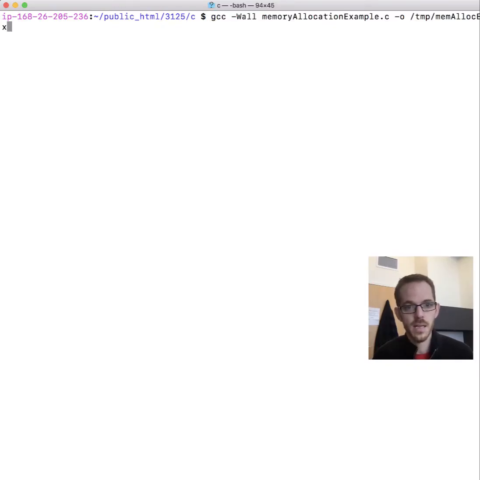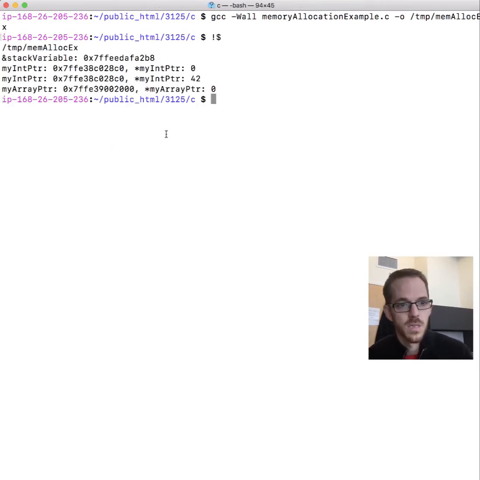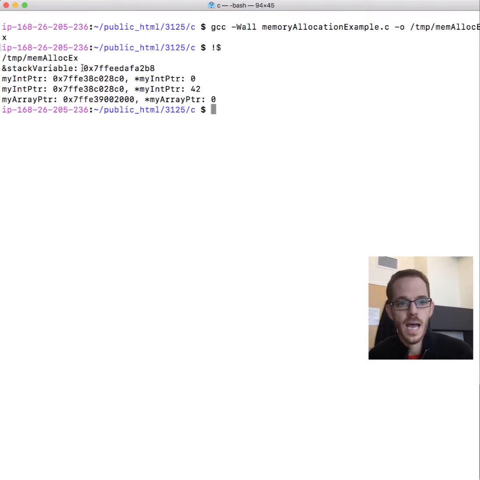All right, let's compile this and let's execute it. Okay, so here is the address of a stack variable. Okay, I'm on a 64-bit machine, if you couldn't tell. And then we created an int pointer, a dynamically allocated one, and notice it differs. These lower bits are where it differs, so it's just on the heap, and this is on the stack, and so they're in different places.